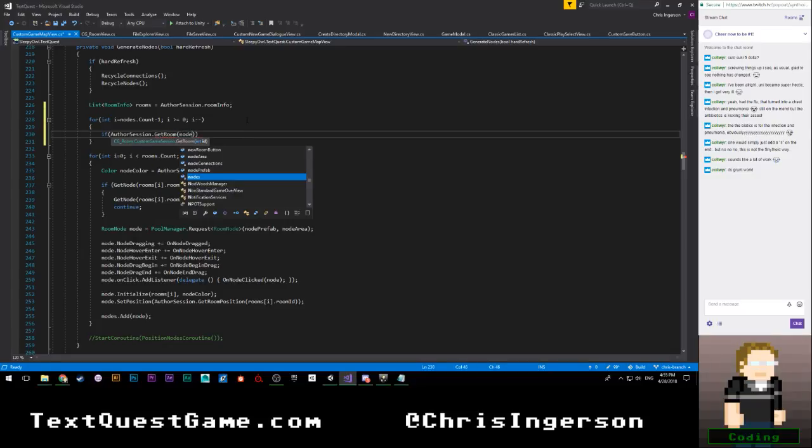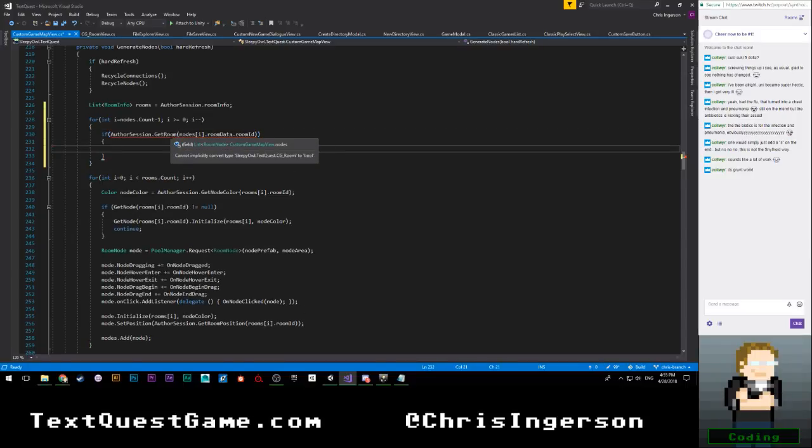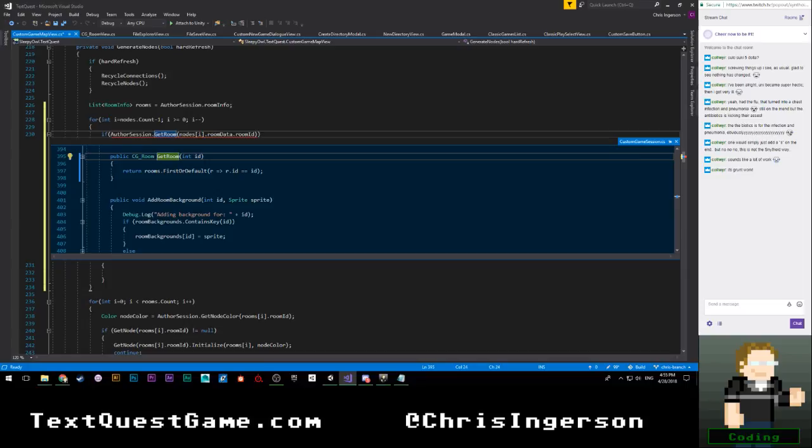So this will be nodes of I dot room data dot room ID. Oh, really? Why does it return a list? That's super awkward. Peak definition there. We return first or default, which should not actually be what we want to use. Okay. I'm going to change that.